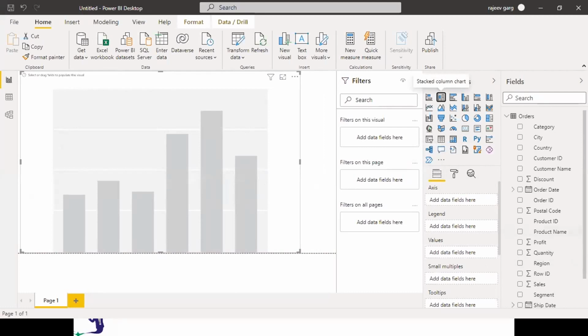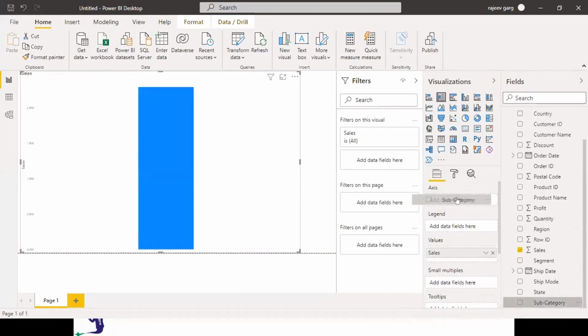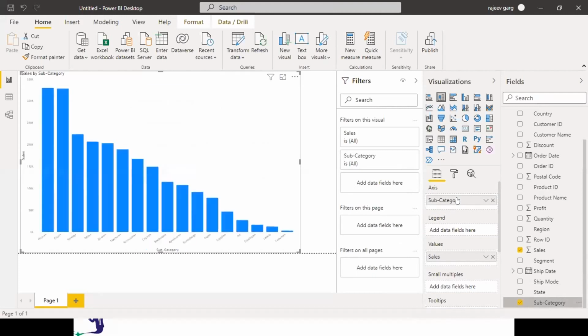Okay, so supposing I want to display the sales on the basis of subcategory. So you will take the sales from here and drop it onto the values. And let us find subcategory. You will take the subcategory over here and drop it onto the axis. You can see you are getting the subcategory sales over here.